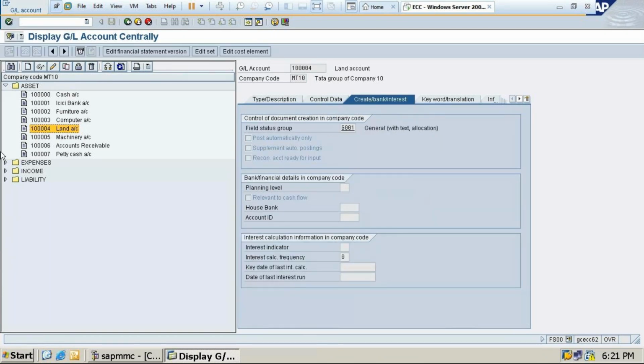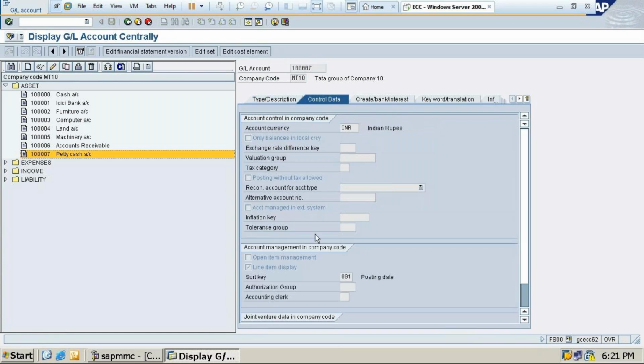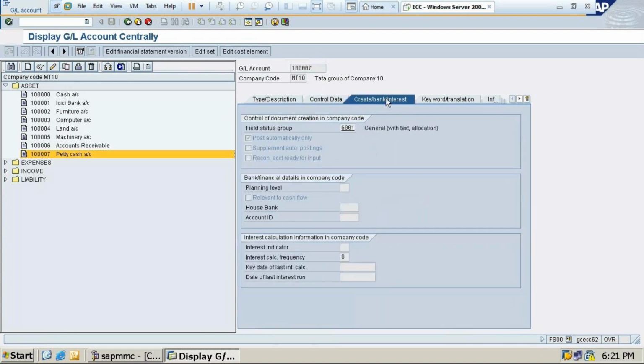Likewise, I want to see the petty cash I've just created, so I want to display this. Type and description is asset, short text petty cash, long text petty cash, control data. I have selected Indian rupees. Then line item display, you have to click the tick mark, then Z001 posting date, create bank slash interest. We have to select post automatically only. This is used because it is in display mode, so it will be in gray color and you will not be able to post.